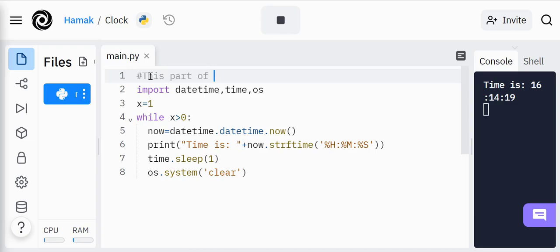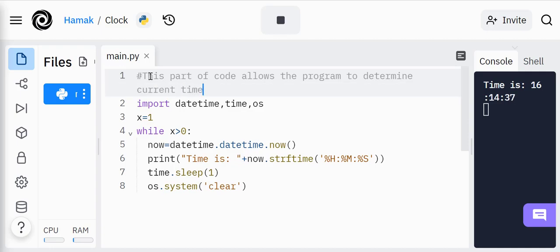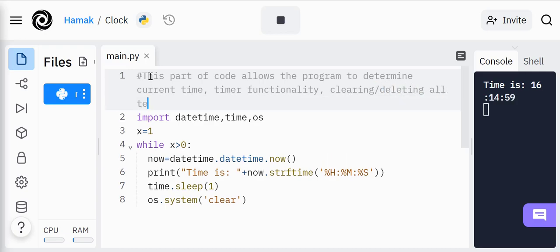This part of code allows the program to determine the current time. Okay, that's one thing. Timer functionality. And lastly, clearing or deleting all text on screen. That's what it does.